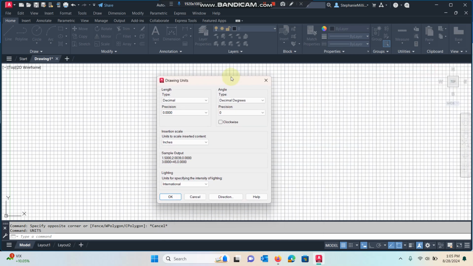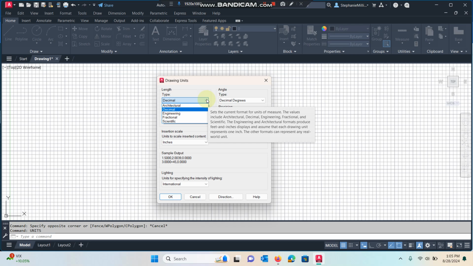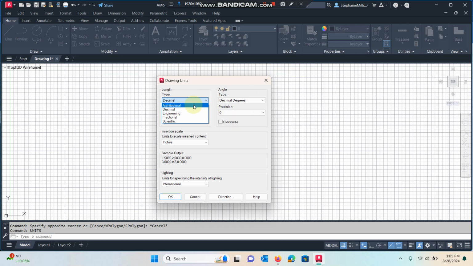So when we talk about our units, most of the time the length, or if you're doing a horizontal or vertical measurement, is going to be in architectural, decimal, engineering, fractional, or scientific. And again, that's just the way the information is put in. Architectural and engineering require a foot symbol in addition to the inch symbol. So if you're working in an architectural drawing, you must be in those to be able to decipher feet from inches. So we're going to use decimal.